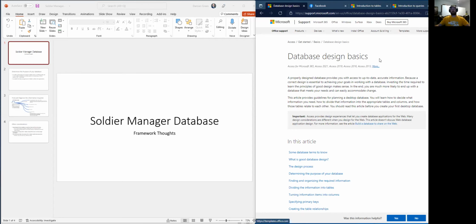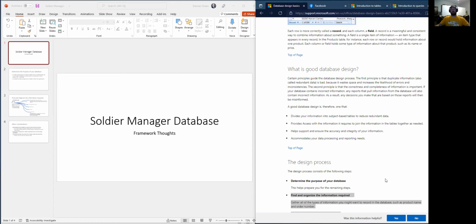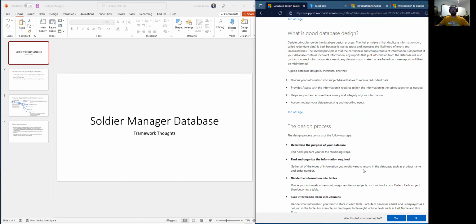Microsoft provides some database design basics that I think you should take a look at before you start working on building out the database capability. This article lays out some of the basics in terms of how databases are designed with tables, records, and fields. But it also provides some good ideas on how you should think through what you're building before you start actually building it.